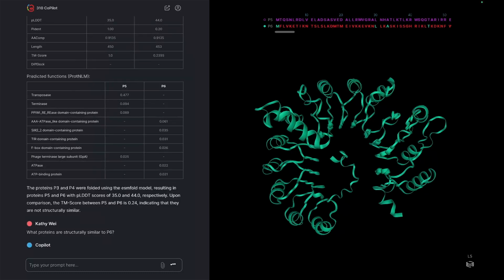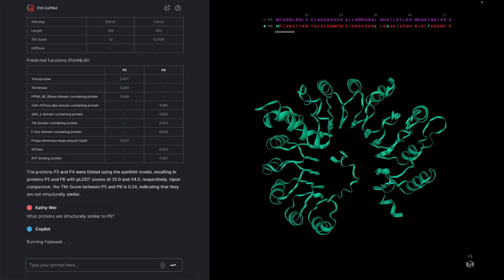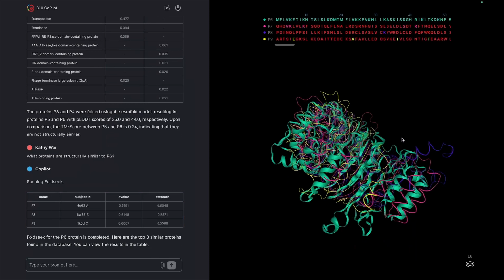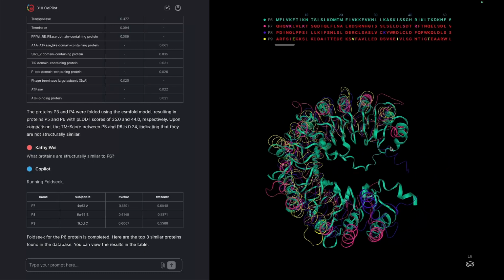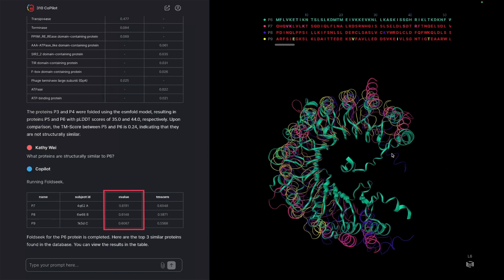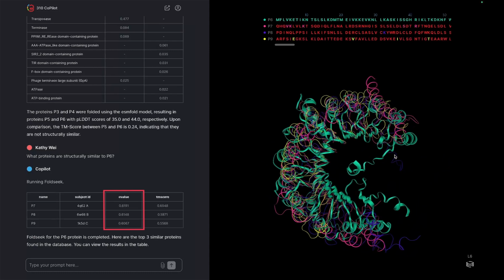This runs FoldSeek, which is a structure-based lookup against the PDB database. This is a database of experimentally determined protein structures. It returns the top 3 results, namely the PDB ID and chain ID for the match, the E-value, and the TM score. The E-value is a measure of the statistical significance, with lower being more significant.